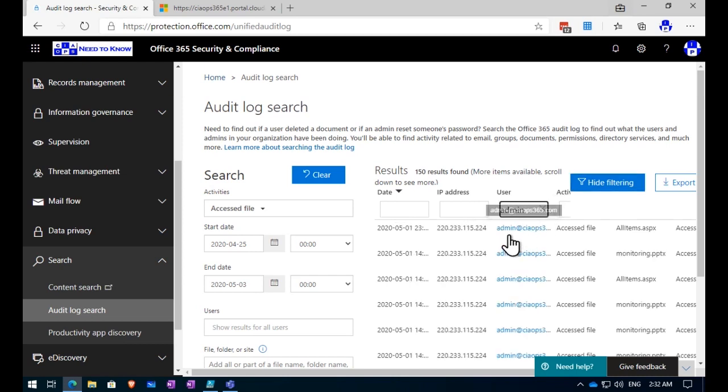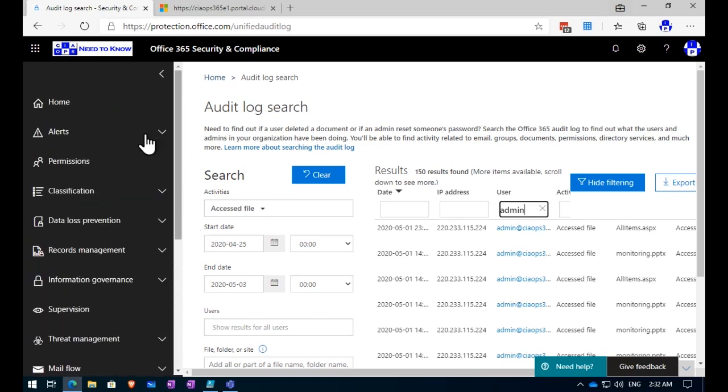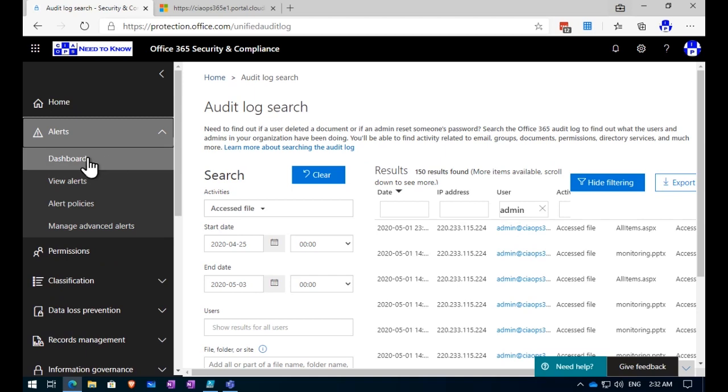Okay, so now it's filtered to the admin user and the IP address, and if I want, I can export that to Excel to get more information. So go in, make sure that your audit logs are indeed turned on. Now your other alerts are up the top here.